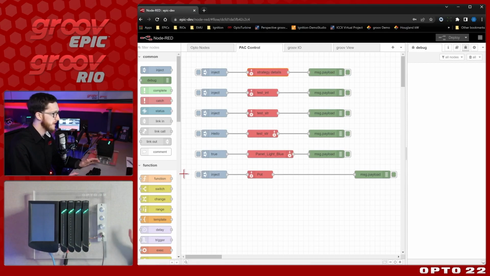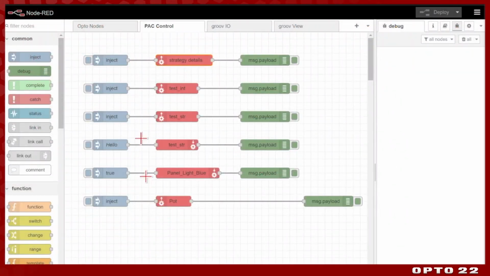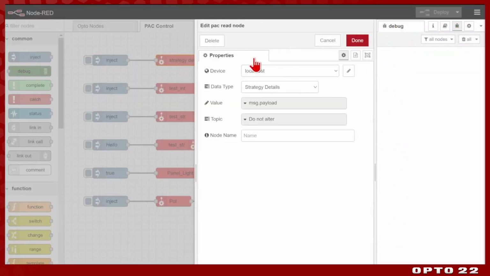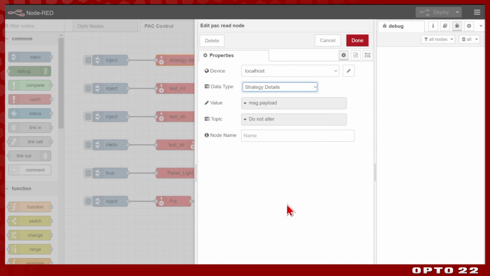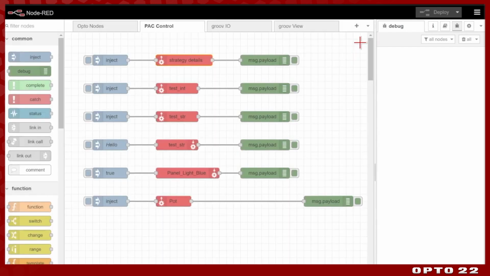Now, back in Node-RED, we have ways to access a lot of this. So right here at the top, we can have a look at the different data types that are available. Here, this one is set to strategy details. That's going to tell me about the PAC Control strategy that's running on my controller right now. We also have the option to read in device details about the hardware, my different tables, those variables we were just looking at, as well as the analog and digital inputs and outputs. So let's read in these strategy details to get started. It is going to be writing to message.payload, but we could set it to a custom property if needed. So go ahead and select done.